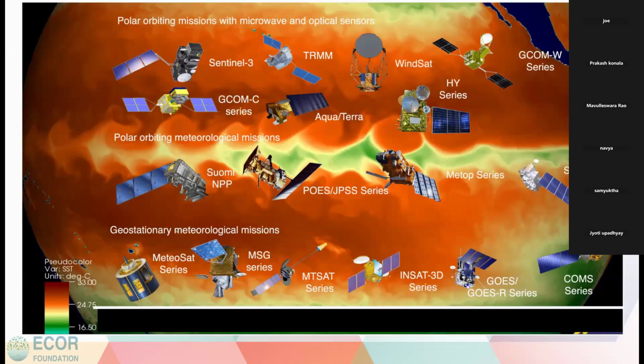So here are the polar orbiting missions, which use microwave and optical sensors. All these sensors are very useful for any kind of oceanographic phenomena mapping, not just fish potential zone mapping.